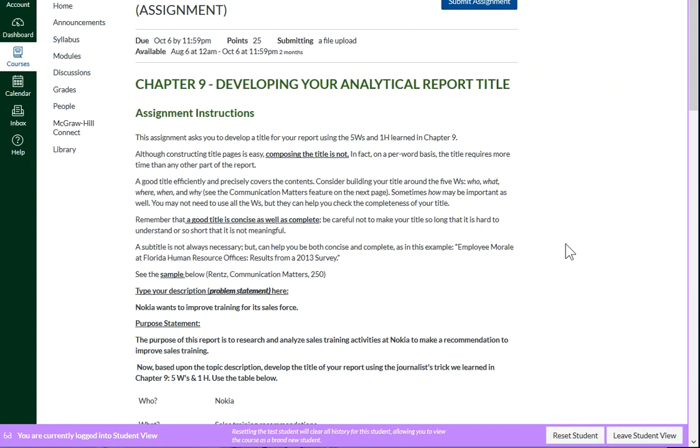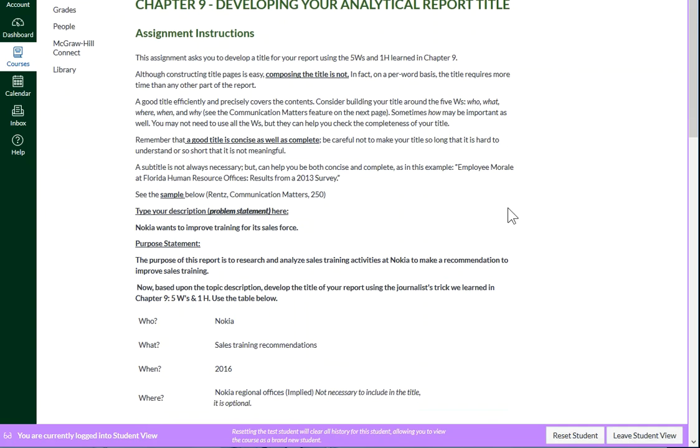This is the assignment that you have for this module, and it's called Developing a Report Title. If you recall, I told you were going to have several assignments that are related to your report topic, and this is the next one in the line of those assignments. So now I'm going to help you develop your report title, and the information for learning how to do that is located in Chapter 9.